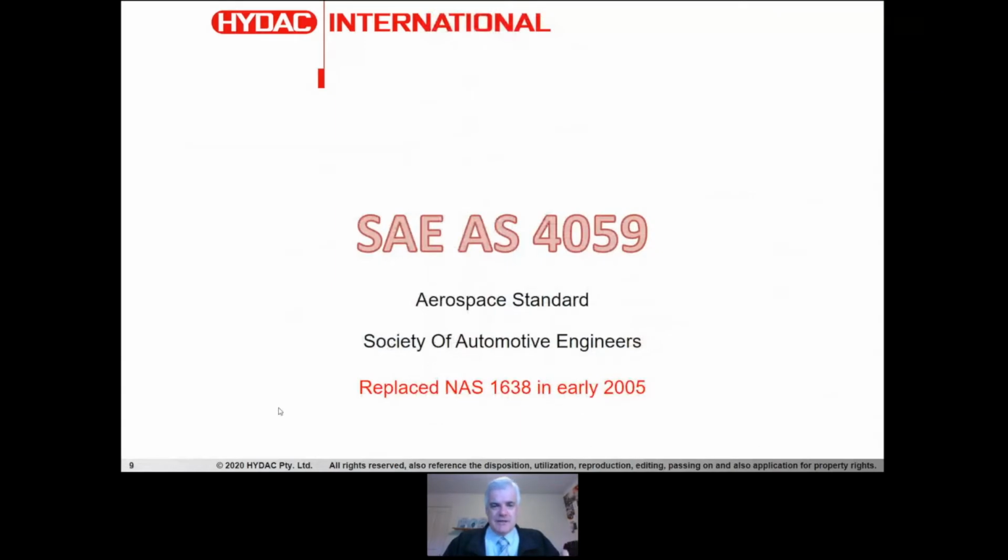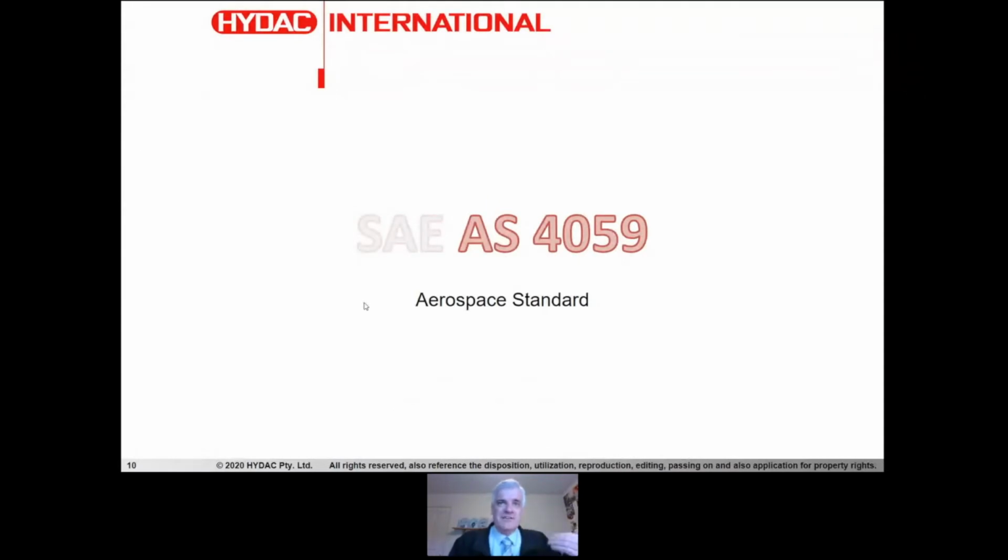It's basically been replaced by this one, AS 4059. This replaced NAS 1638 in early 2005. The SAE is the Society of Automotive Engineers. They're the people that oversee the standard publications. So really, this is an aerospace standard and it should be referred to as AS 4059. But for some reason, everybody refers to it as the SAE standard. So it's a little bit confusing, but it's not too hard.